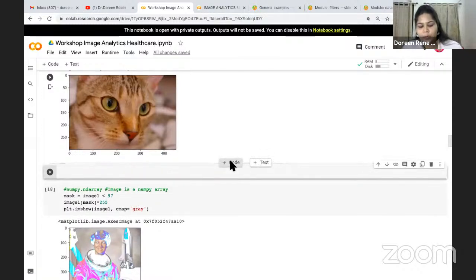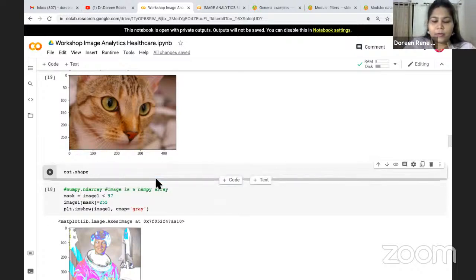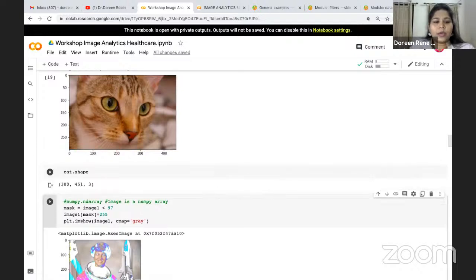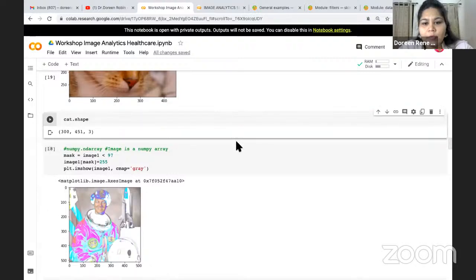So here what I'm going to do, it's RGB. So if I give cat.shape, last time it was showing rows, right? It's 3D. Red, green, and the blue. It is three channels of the red, the green, and the blue. The RGB of this image.